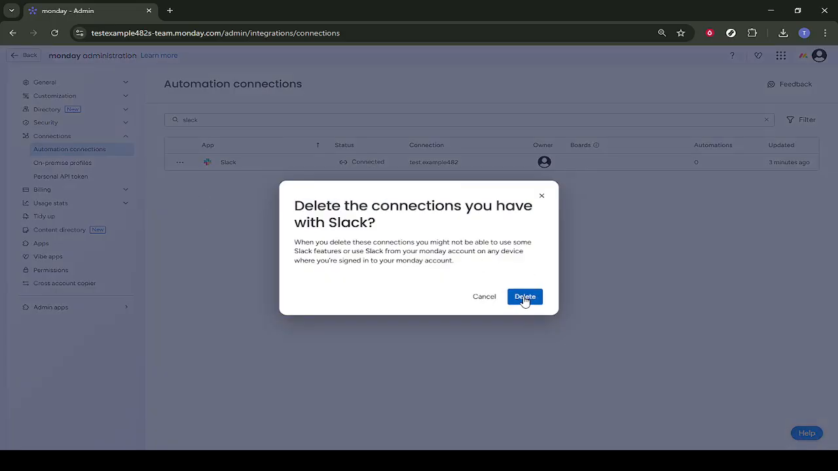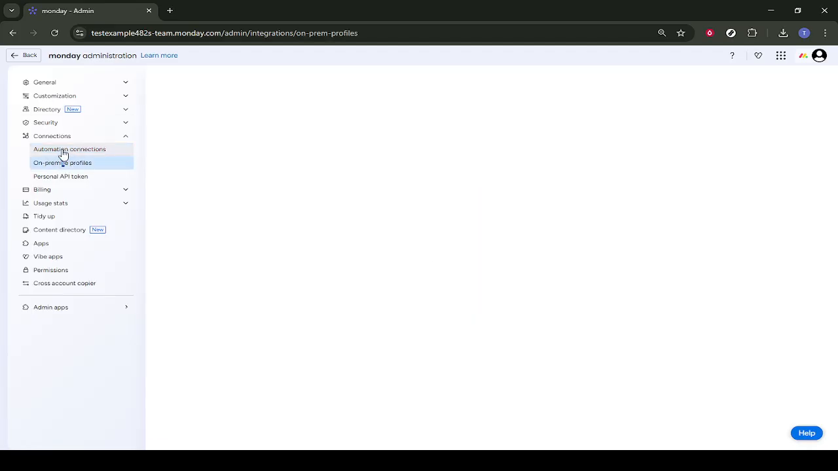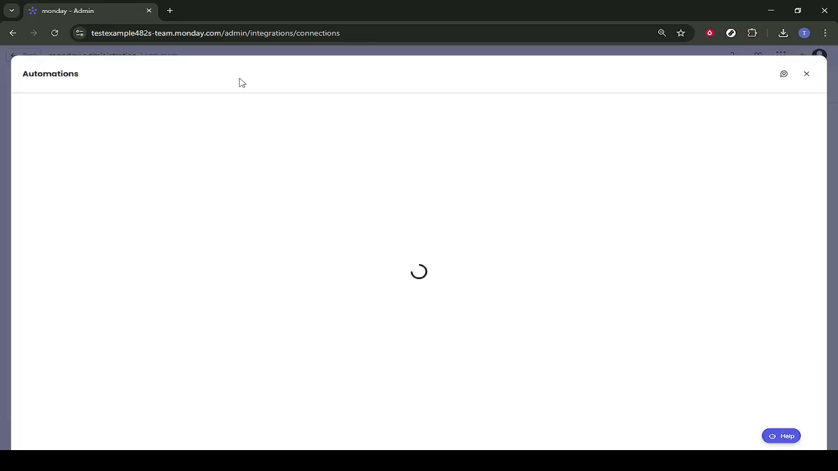With your board selected, click Connect. This will open a new window that takes you to Slack's authorization page. Here, you might see a cookies banner. Go ahead and click Accept All Cookies so the page works properly.